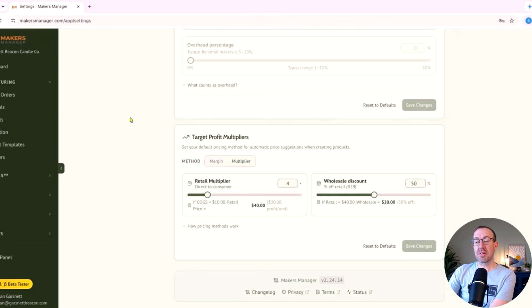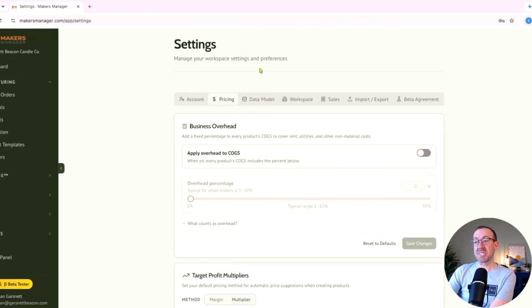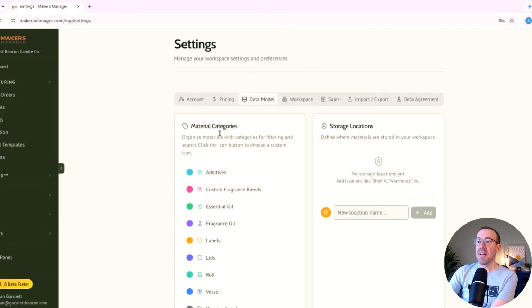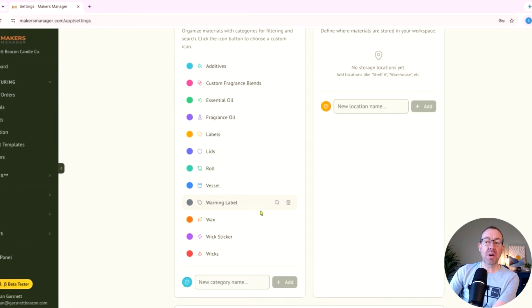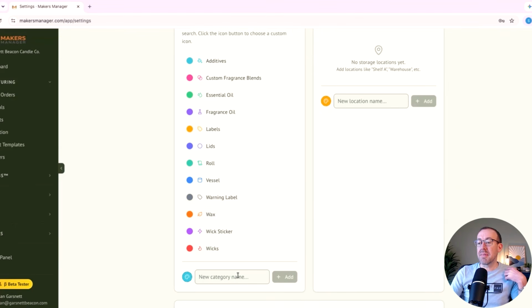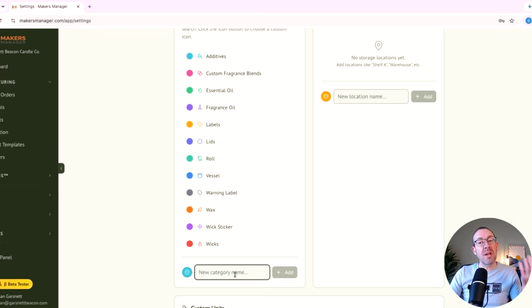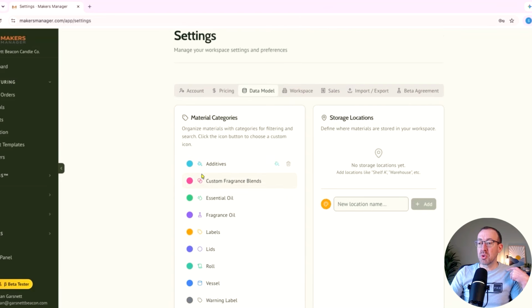All right, let's go back here to check out some of the other settings that we have. Under the data model, these are all the different material categories, and you can add so many more. We have a lot of these already in here. These are going to be our oils, our labels, our lids, our warning labels, vessels, wax. Every different material we have is in here, and you can add as many more as you would like. You can also choose a little icon for them that is going to be relatable for you.